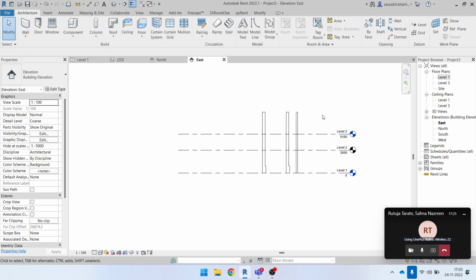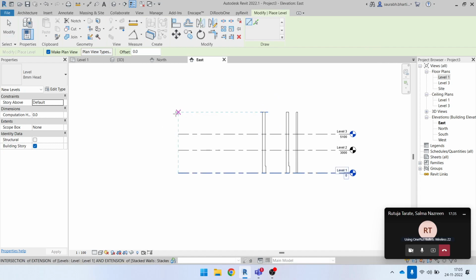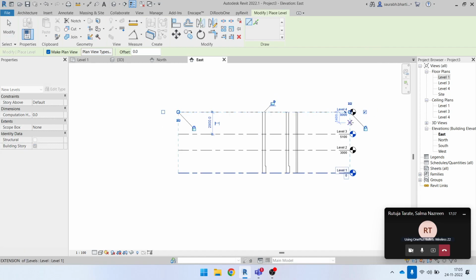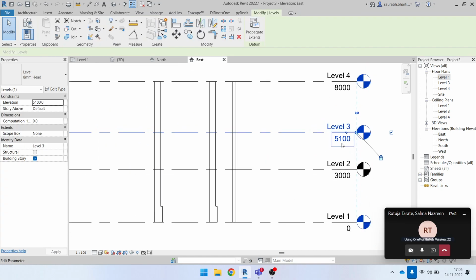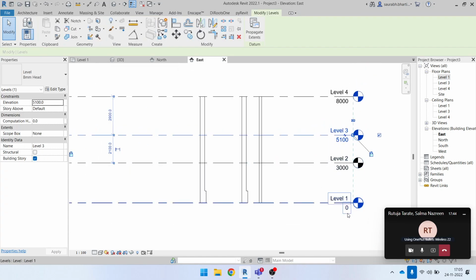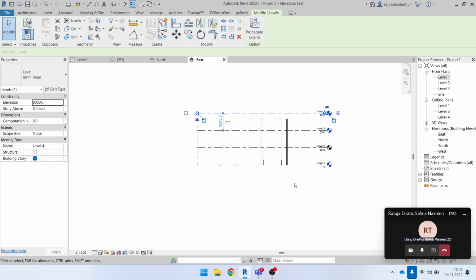Let me create one more level here. I just go to datum. The shortcut for level is LL. Remember that. Most of the time I only use shortcuts. Now I've provided four levels, and I will determine the height of each. For example, it is 3000, then I have it at 6000, and then I will have it at 9000. Now you can see all the levels are provided.